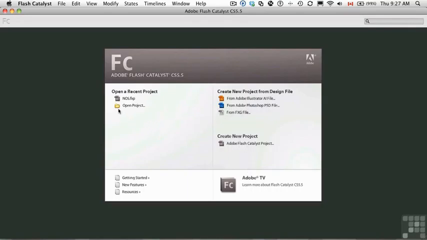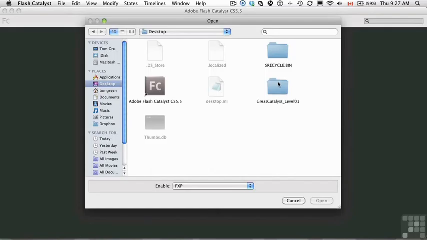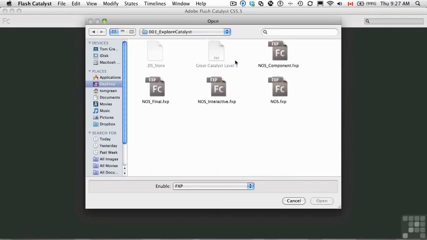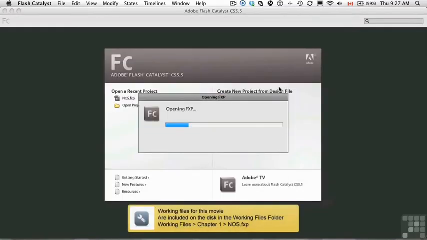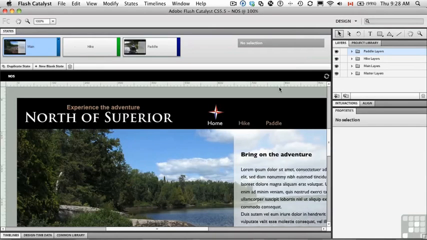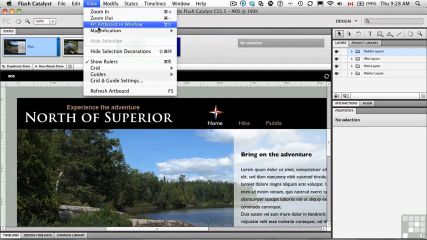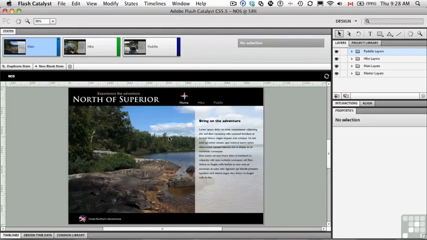To get yourself started, I need you to open a project. So we're going to open a project. You just click the Browse button there, come to your desktop, open up your exercise folder, and look for the NOS.FXP file located in your lesson folder. And when it opens, you saw what happened there, that progress bar, that's Catalyst building the project. And when Catalyst opens, everything that you need to do is suddenly visible to you. Now, I'm just going to fit this in the window so you can see the whole thing.